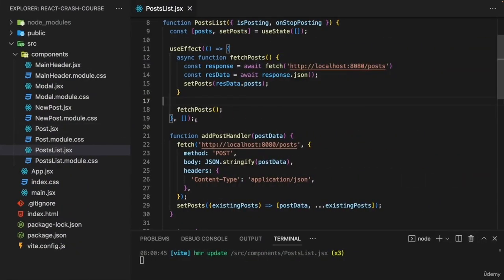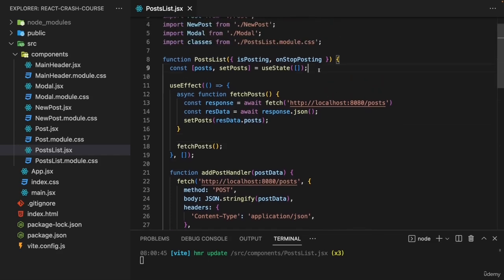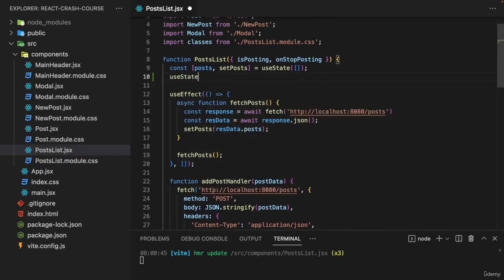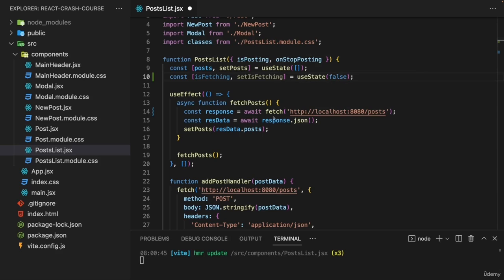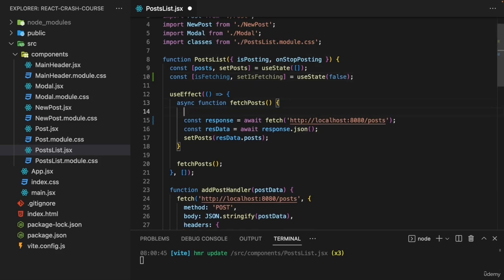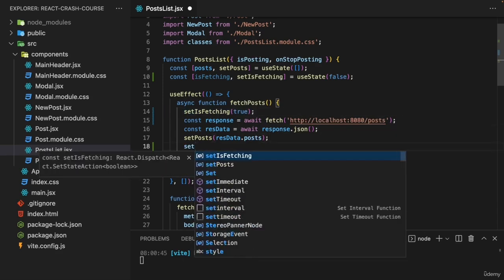And to achieve this, what we could do is in posts list, we can add another new state with useState, and that would be a state which I'll name isFetching with the setIsFetching state updating function, and initially that's false, so it should be a Boolean value. And the idea is that we set this to true right when we start fetching our posts in here, and we set it to false thereafter.